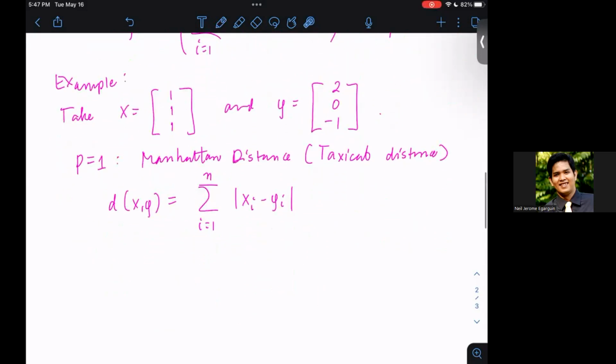In our example, 1 minus 2 is -1, and in absolute value that's 1. 1 minus 0 is 1, absolute value 1. And then 1 minus -1 is 2, absolute value 2. So the distance between 1, 1, 1 and 2, 0, -1 under the Manhattan distance is equal to 4.